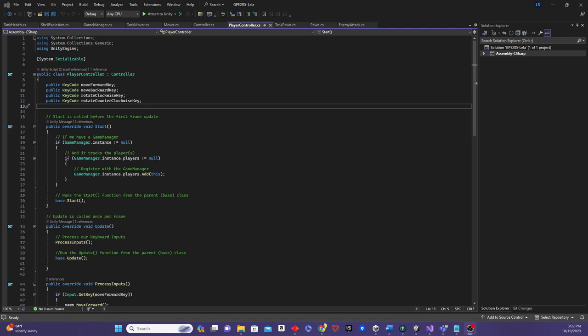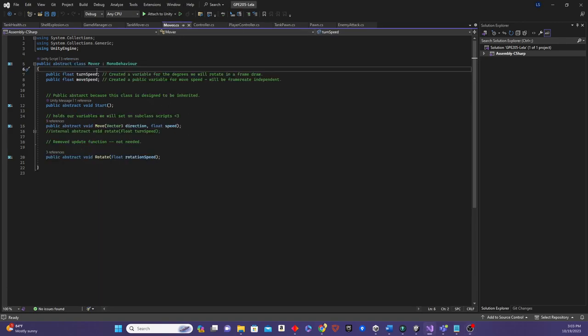To have movement, I utilized single-purpose scripting, where I created a tank mover component script that inherits from my mover script. This is the mover script up here. I have a public float turn speed and move speed. My turn speed is a variable for the degrees we will rotate in a frame draw, where my move speed is a public variable for move speed that is frame rate independent. Here I declared the two functions that the mover class should have. It should have move and rotate capabilities.